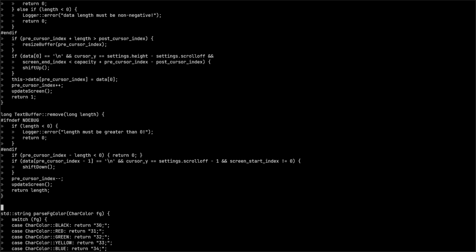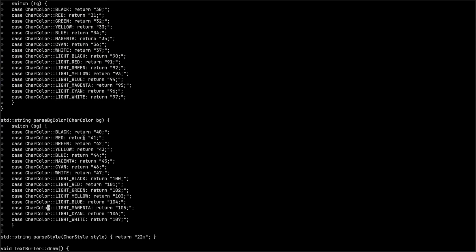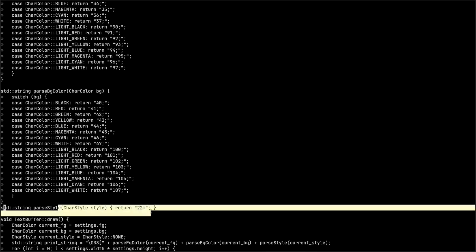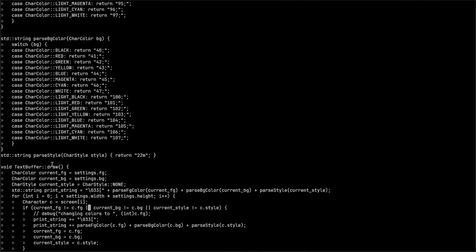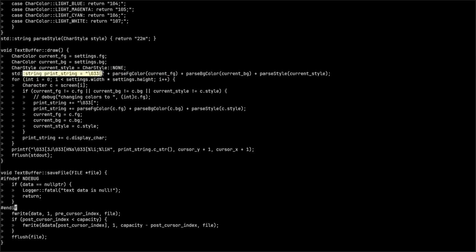Here we have some helper functions for getting the colors converted to the strings that I use in the ANSI escape sequences. This one is basically just a dummy function because I'm not really working with style just yet. And so here I create a string that will end up being printed. Every time that the colors or the style change, it is going to go into this little area and add in an escape sequence to fill in that changed color. And then it puts the display character in place, and by the end, it will print everything out.